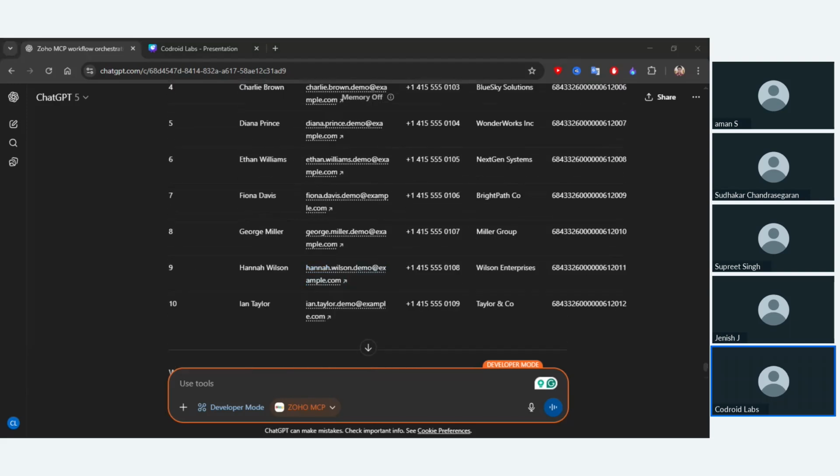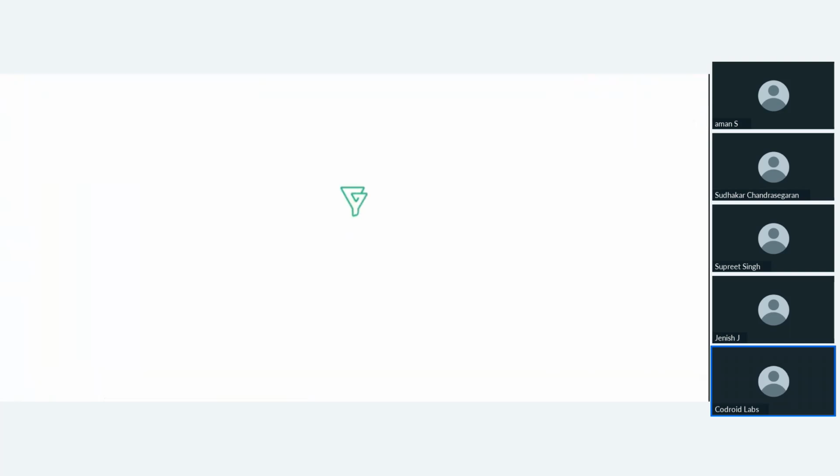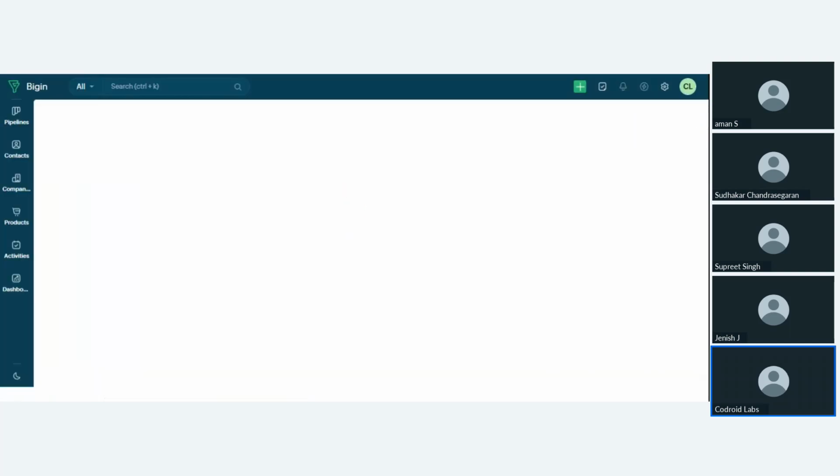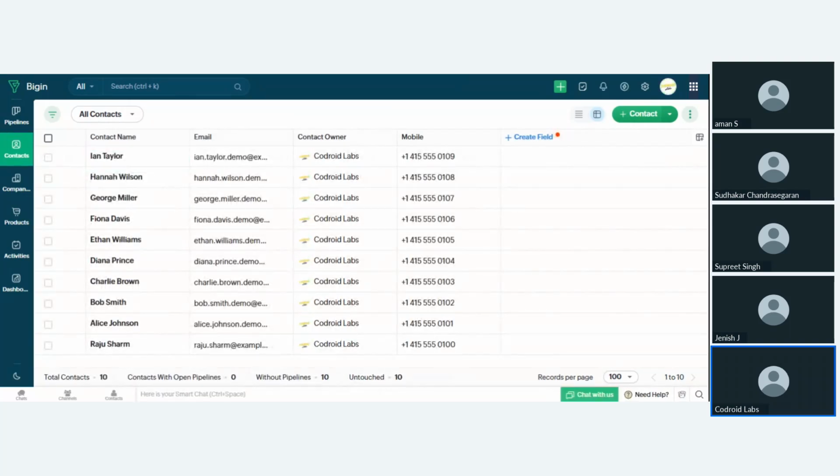When I share my Bigin with all of you, I will share my screen and go to all contacts. If you see inside all contacts, you can't see any record because I have not refreshed, so I just hard refresh it by clicking the refresh button. After successfully refreshing, Bigin is refreshed, and you can see here that there are 10 contacts inside my Zoho Bigin.